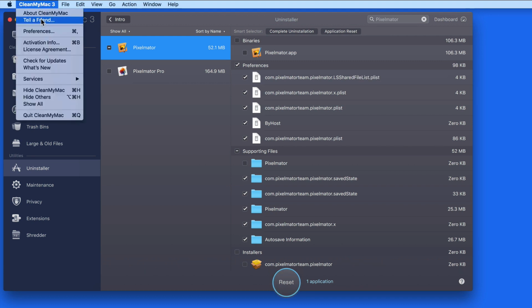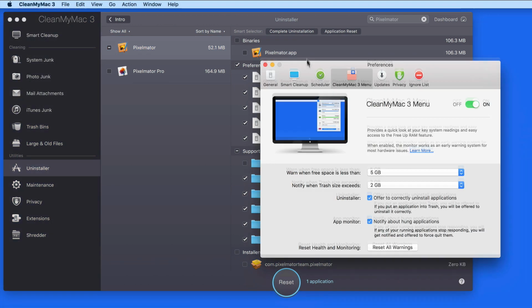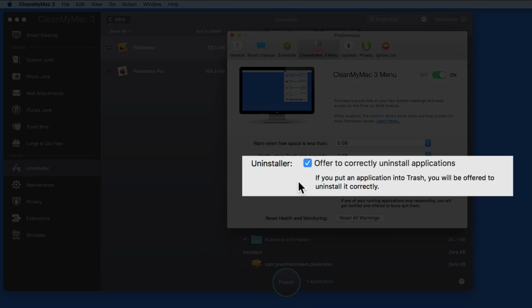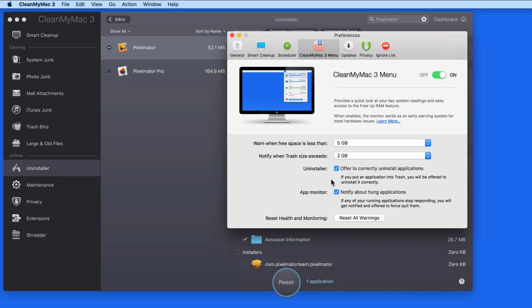If we jump into CleanMyMac Preferences and the CleanMyMac menu pane, we can turn on this option to offer to correctly uninstall applications if I do move one to the trash. This can be the best of both worlds because you don't need to open the CleanMyMac app. It's just going to warn you when you trash an app that it can uninstall it more effectively than just moving the app to the trash, and you can do so in a single click. We'll talk a little more about the CleanMyMac menu bar option and these preferences a little later in the tutorial.